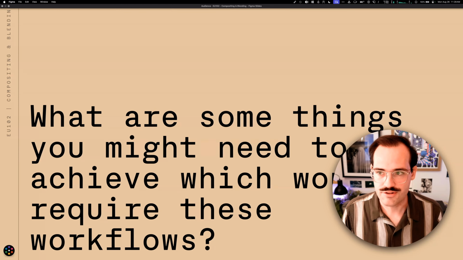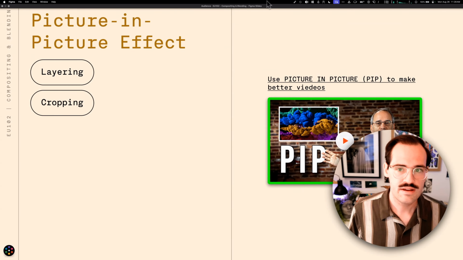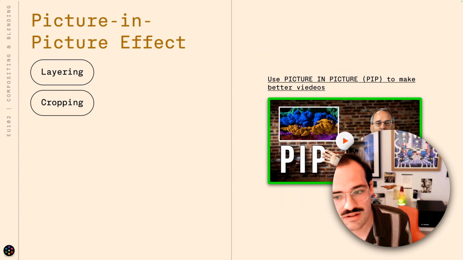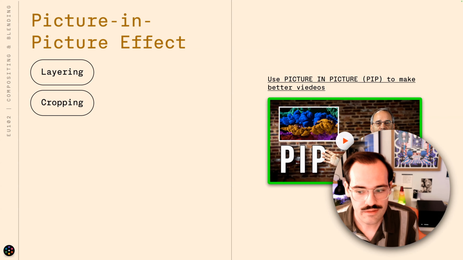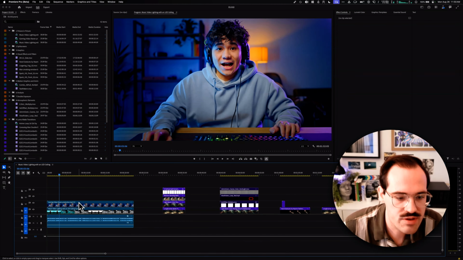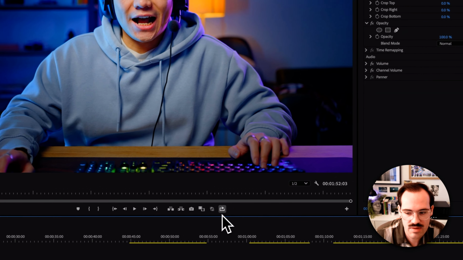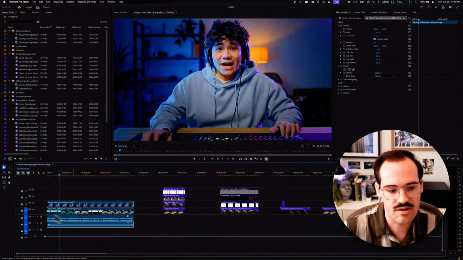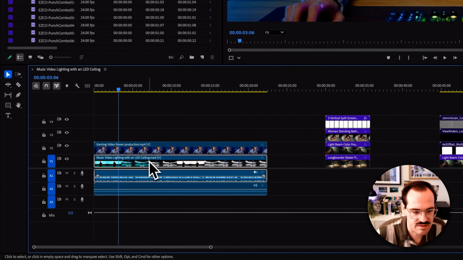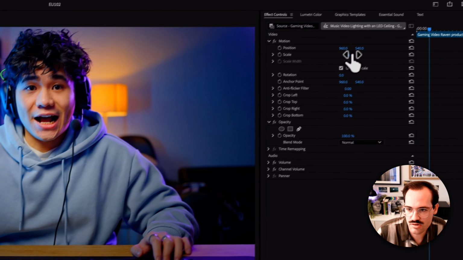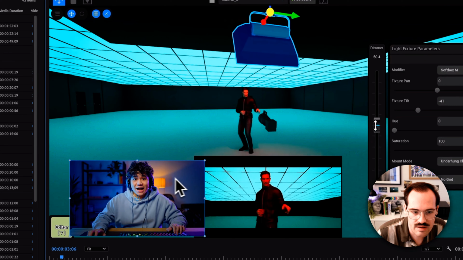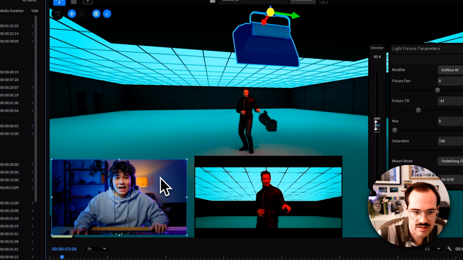So what are a couple things you might want to do with some of these blending and compositing workflows? You might want to create a picture-in-picture effect, one of the most classic effects, just showing video over other video. We've got a Mr. Twitch streamer here who's making a little gaming video and needs to do some picture-in-picture gameplay stuff. So basically we're just going to put the stream on V1 and the A-roll on V2. We can go ahead and scale down this video and reposition it to somewhere that we like.